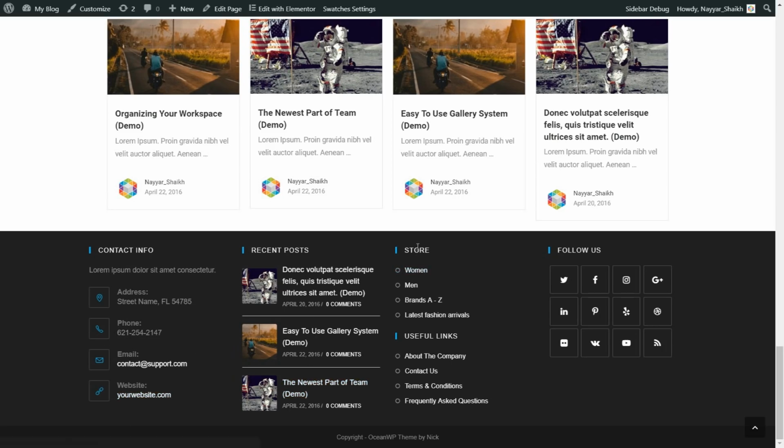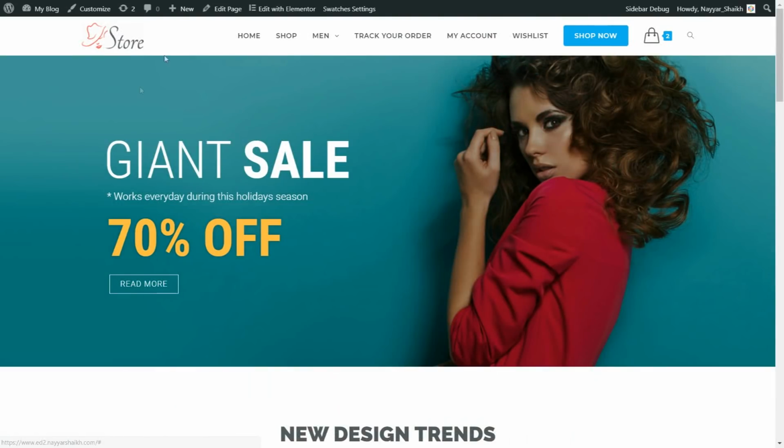Then we have the recent posts and a few links over here. You can see useful links about the company, contact us, terms and conditions, and so on. Then in the last section, we have some social icons, and at the bottom we have the copyright text. Now I'll show you how you can change this copyright text and put in your own company name over here. Okay. Then we have this button which says scroll to top button. When you click on this, you will be redirected to the top section.